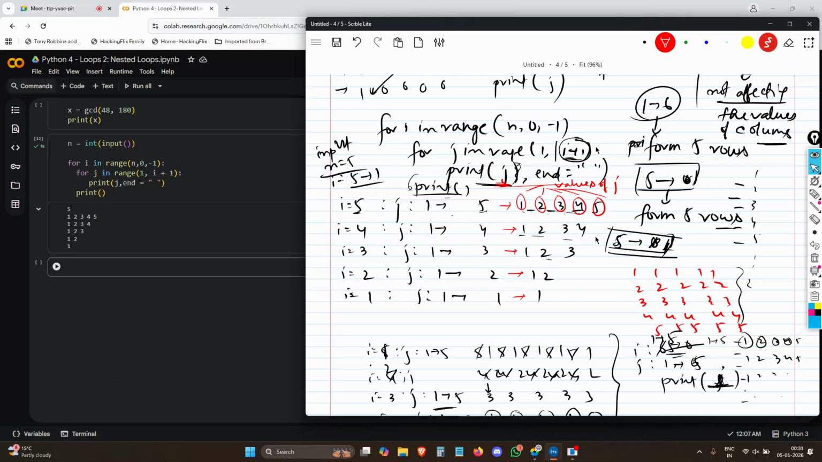Because of this i plus one. I cannot make it run to n plus one, right? If I make it run to n plus one, it will run till five again. This will also run to five again, and this will also run to five again, right? I want it to run only till one step back. Every time it should run one step back.